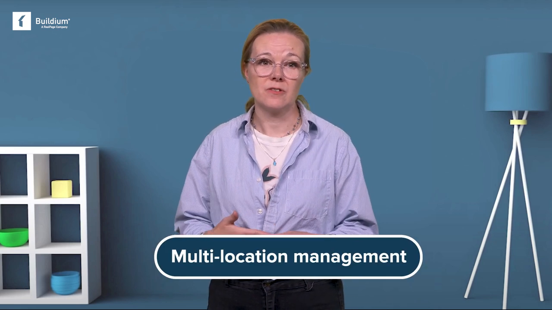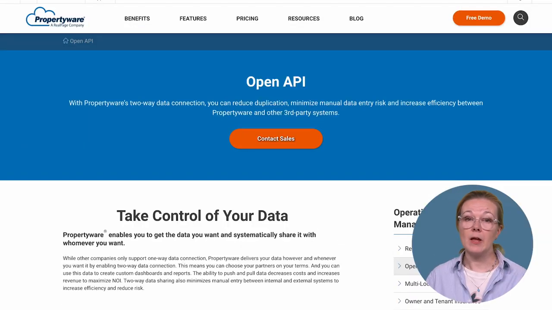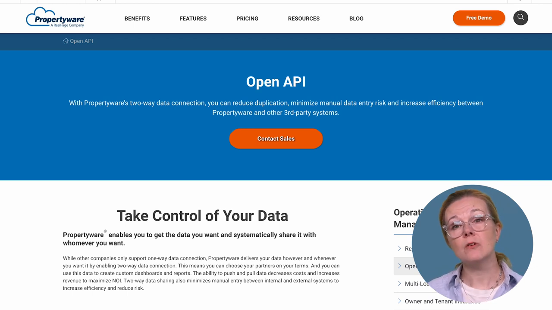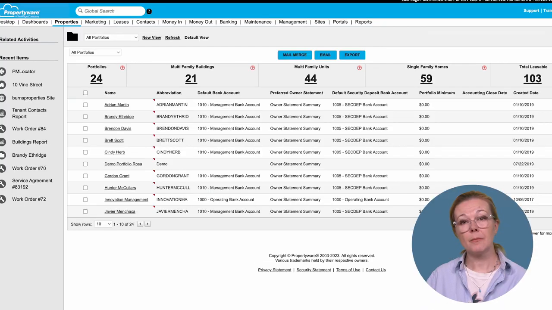Here's a look at their features. Total customization. Whether it's customizable reports or building dashboards, Propertyware's biggest strength is its customization. It starts with their API that supports two-way data connection, like Buildium, which means you can freely pass data back and forth from any software of your choosing. Propertyware also includes custom fields that allow more customization in the dashboard.